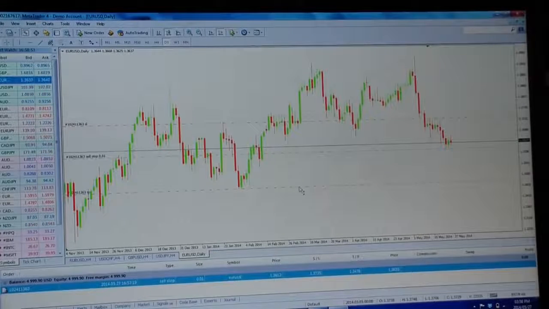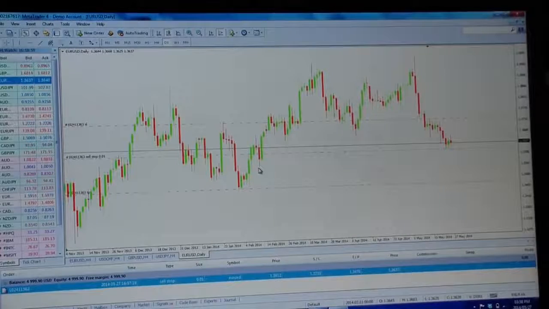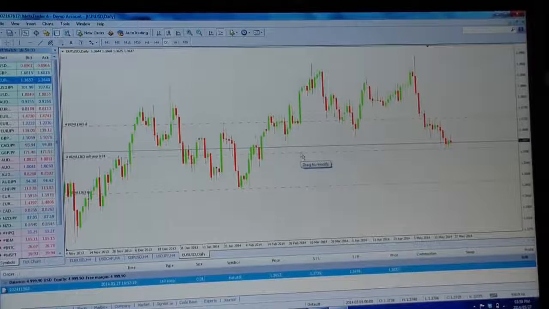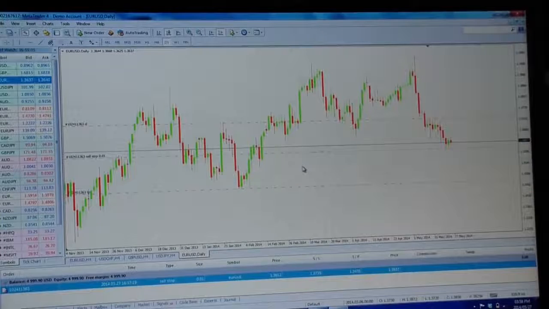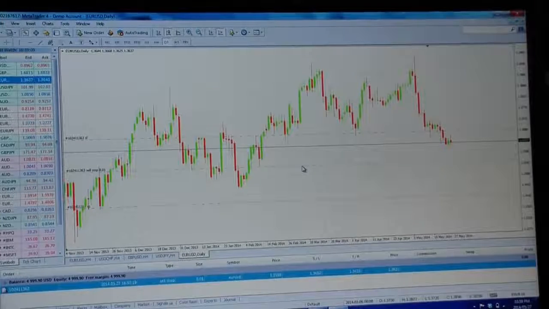Now let's say for instance you're not happy with your entry point over here and you wanted to enter over there. You don't need to delete your order. All you do is drag your green line, which is your entry point, and move it exactly where you want, and it will move your order to the lower point.